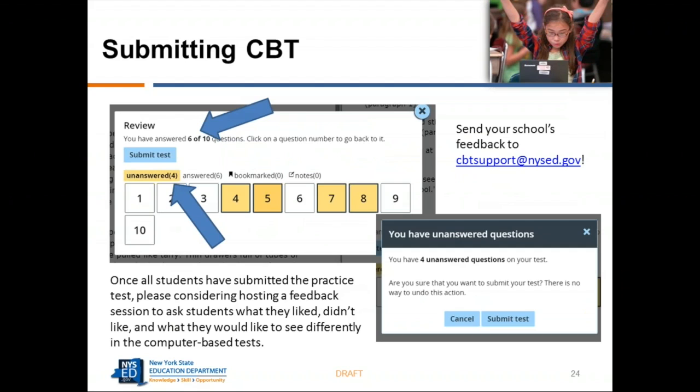And here are screens for what it looks like when a student's submitting the test. There are several prompts for a student to make sure that that student knows that they may have skipped test questions. So this is an example of what the review screen looks like. And you can see, hey, Billy, look, you got 6 out of 10 questions that aren't answered. And then when Billy clicks submit test, he is alerted again. Billy, you have 4 test questions. Did you really mean that?